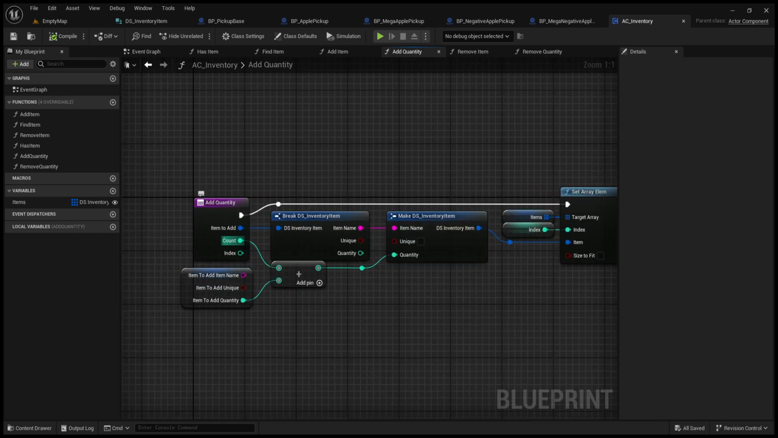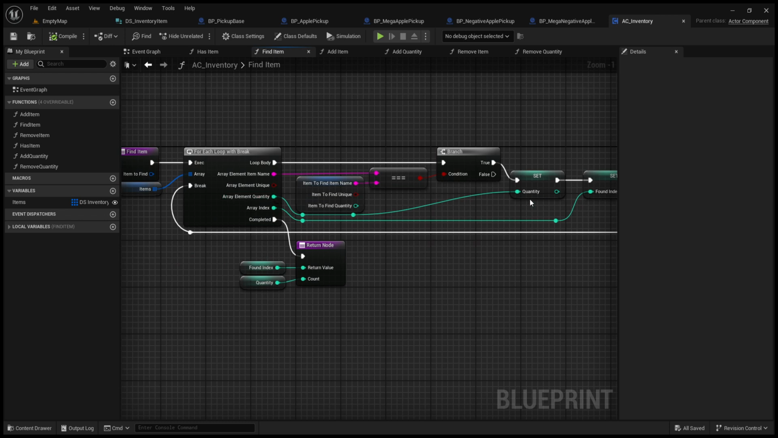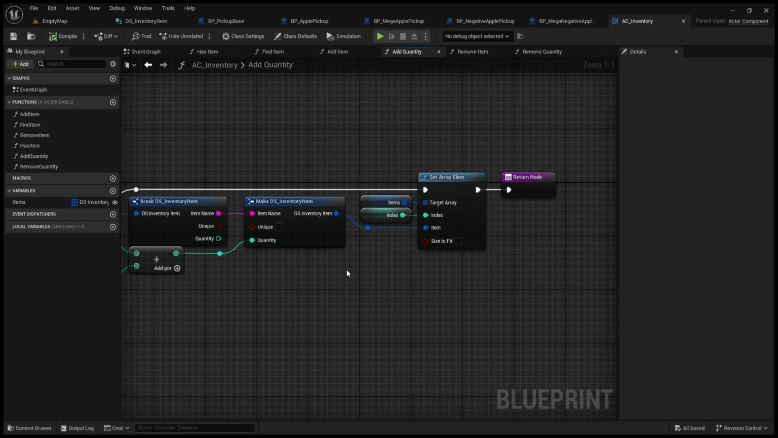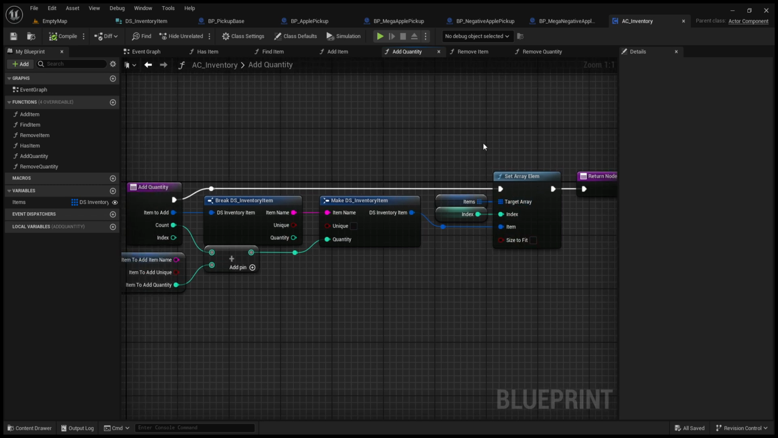So it takes the count, which is the quantity already in the inventory, from find item. Quantity is just what we already have. So yeah, add quantity adds the quantity to the amount that we're adding. So that'd be 1 or 3. Adds that together. That makes that the new one. And then modifies the item at the current index to try to keep them the same.